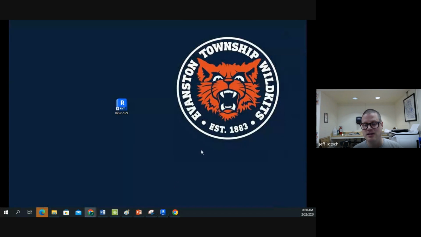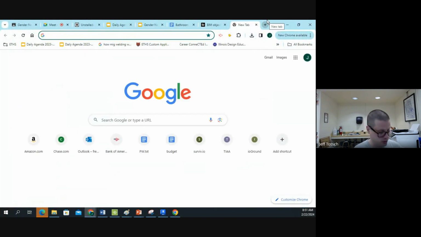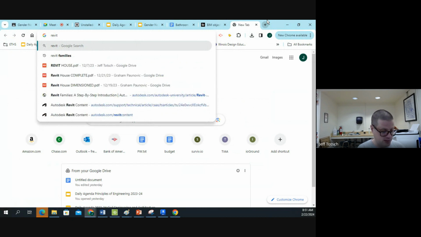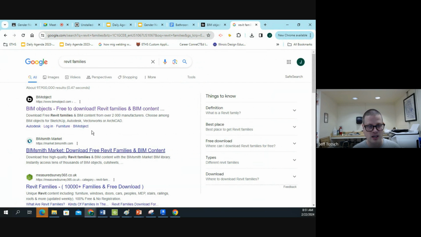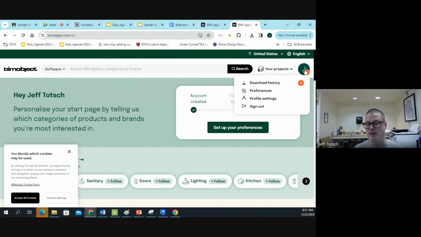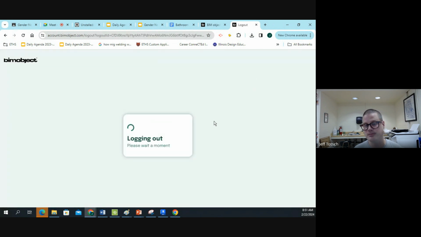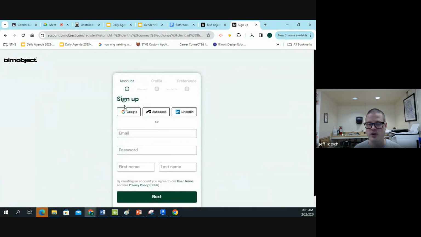So I went to the internet, which is a thing, and I Googled Revit families. That's what these are. It's like a whole other thing. And, being the boomer that I am, I went to the first one. I went to the BIM object. When I went to this site, you can see I'm logged in. Let's sign out so you could experience the joy of this. Free sign up. We all have Google accounts. Just click that. You're in the club.